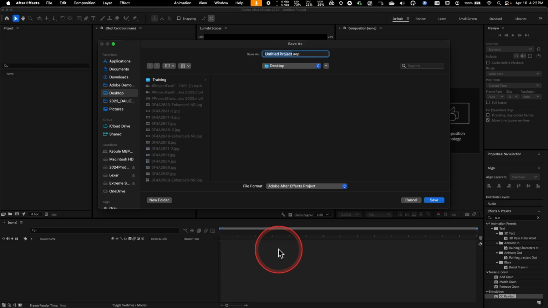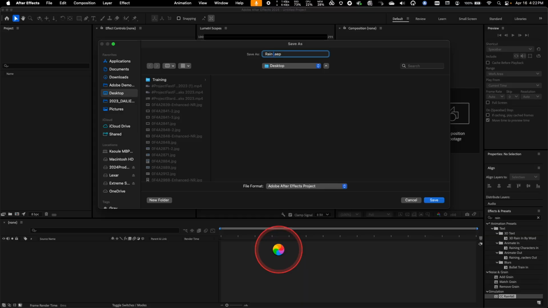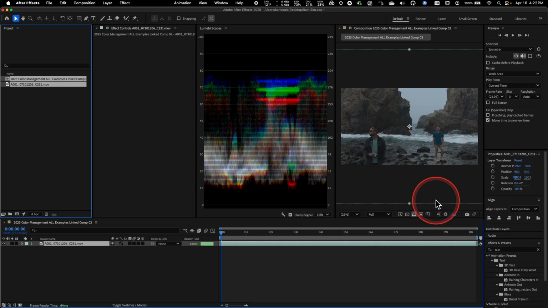Now, Premiere does this work on a sequence level. After Effects does color management on a project level. So it's best to let Premiere fire off and create the After Effects project that we need. So I'm going to call this one Rain Sim and just hit save. And this has created a new project for me.